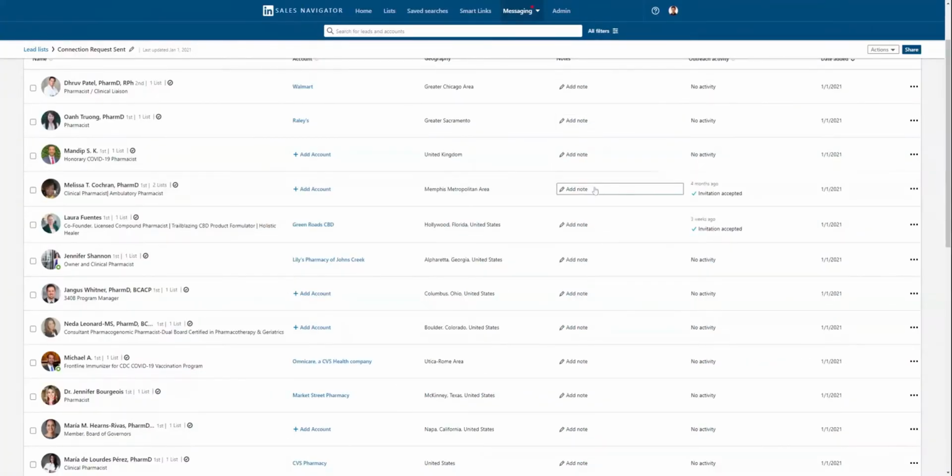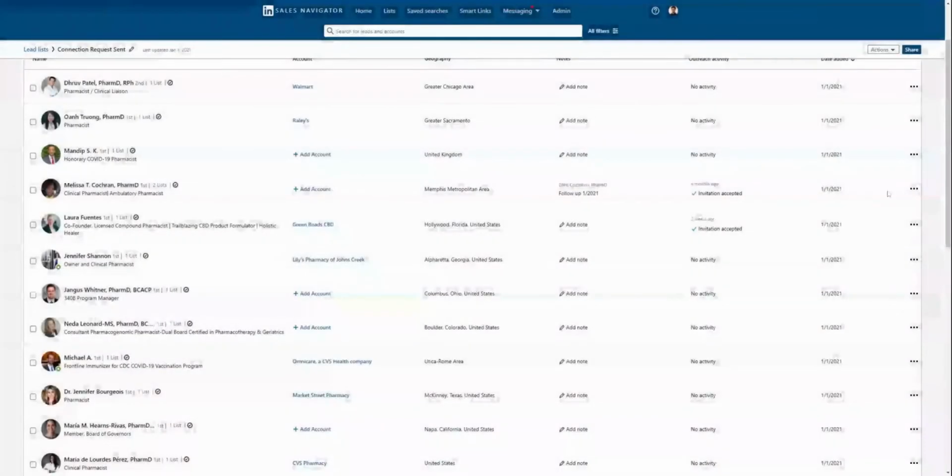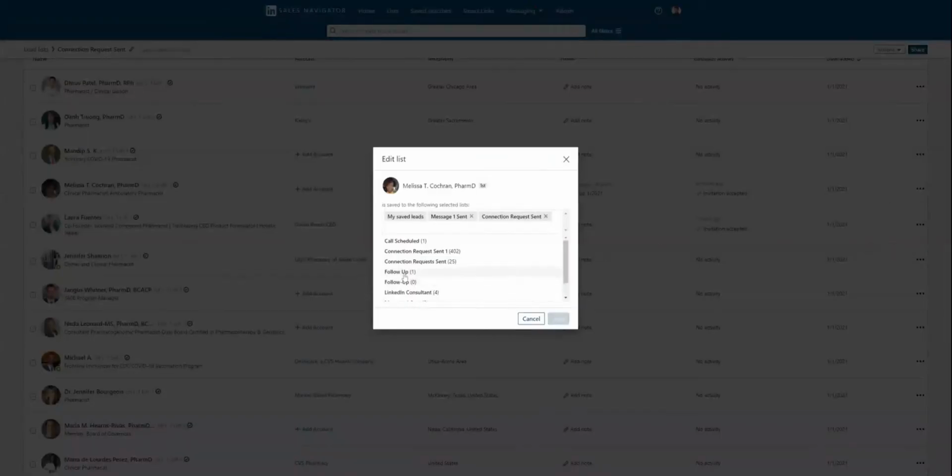If somebody mentions that they want you to follow up with them, that's when you're able to use this note section. Add a note for follow up 1/2021 if they say to follow up in January of 2021. And then also go ahead and add them to the list called follow up. This will make sure that not only do you have the time frame to follow up with them, but you also have them organized in a list that is easy to keep track of.